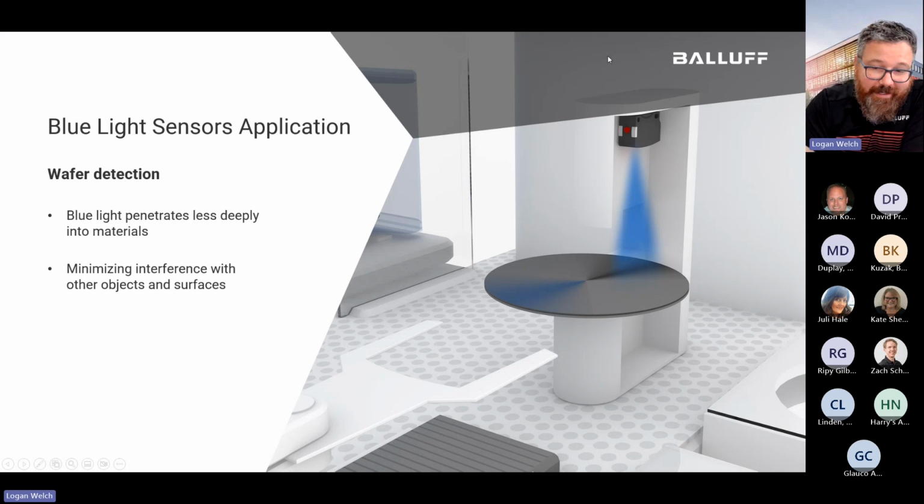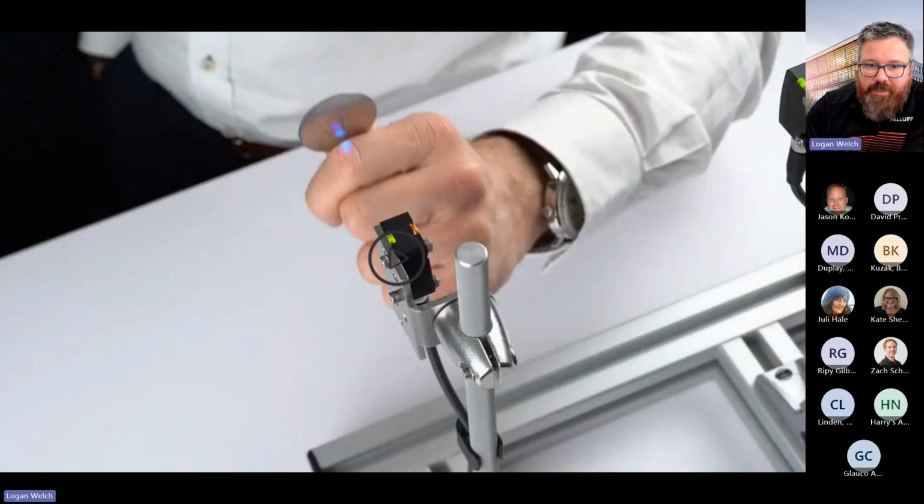And wafer detection, this is a big one. We see this a lot in wafer detection because they're so shiny. It makes red light dance around a bit and have a reaction that could false trip or double trip the output. So it minimizes that interference. And again, there's another small video kind of showing that.